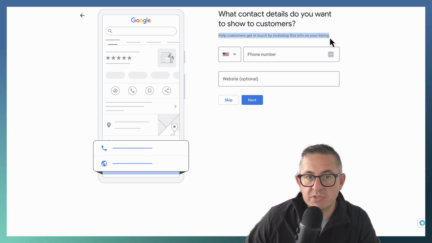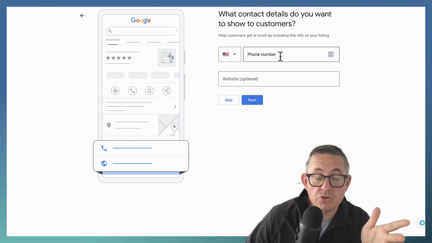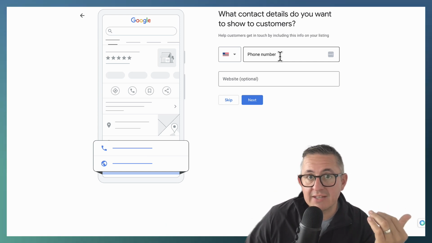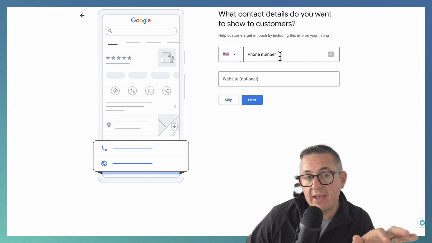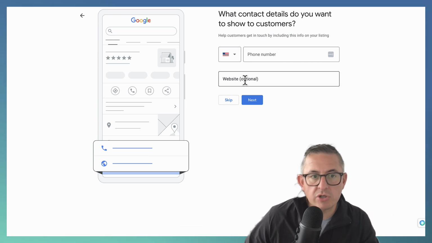A couple important notes here. Google used to track the number of phone calls, but they're taking away that ability now. So what does that mean for you? It means you should use a service like CallRail. That's what we do for our clients at JurisDigital to make sure that we can track every single call that this generates. Next, you're going to put in your website.